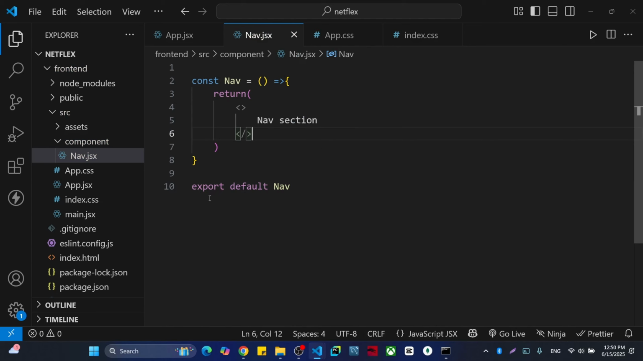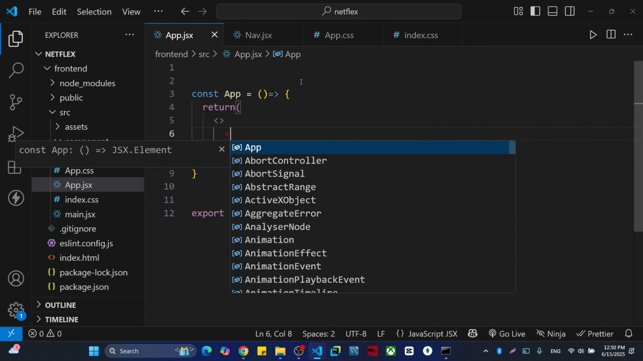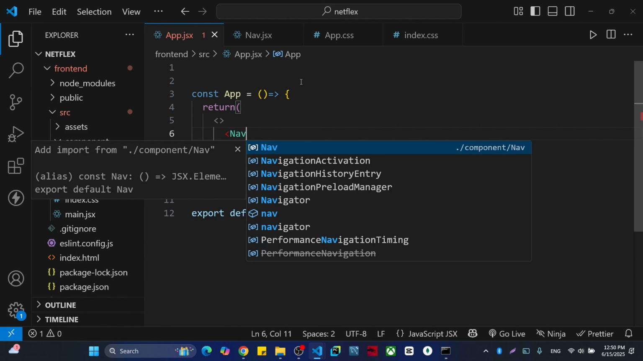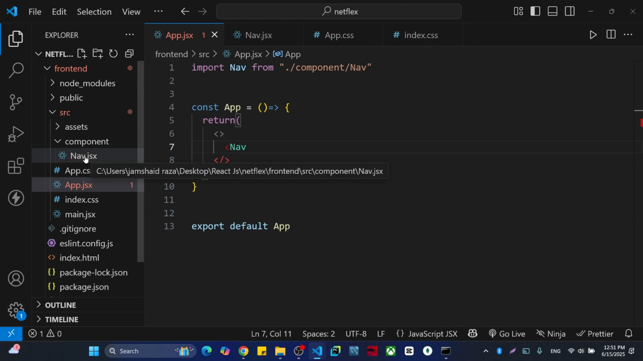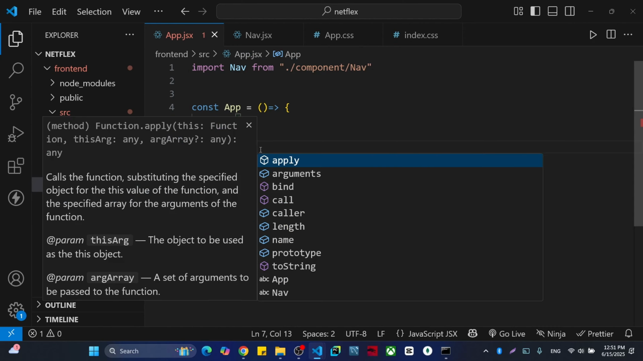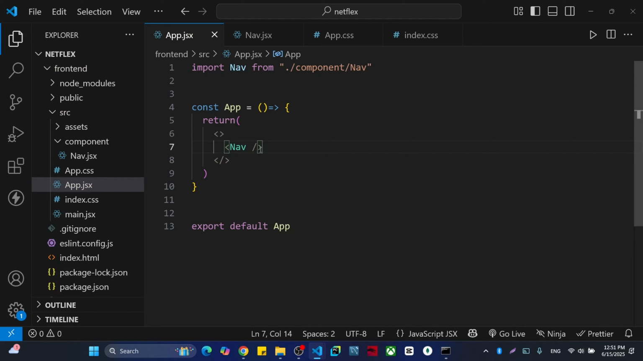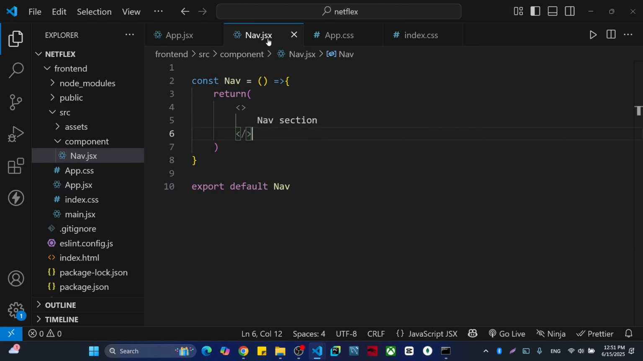Now, since we have exported that, I'm going to import it here. How am I going to import that one? Just add it and call it. You can see on the top it is automatically importing nav from the component folder, from nav.jsx. Now you have to close that tag. Once you have done that, you can see in the website, in the nav area, the nav section that I have written.